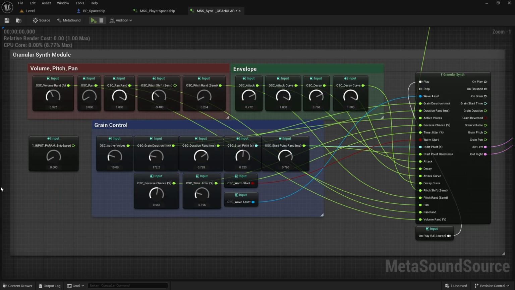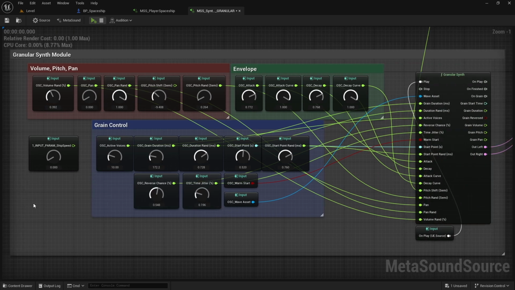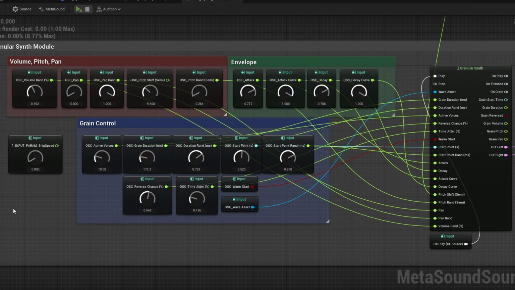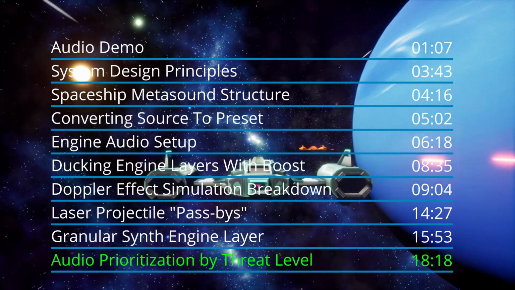And here are a few other examples for the exact same engine settings, but with a different wave asset as the base for granular synthesis. I hope that more people try out this plugin, because I think that it can really be useful in lots of different scenarios. The last part I want to cover is audio prioritization by threat level.